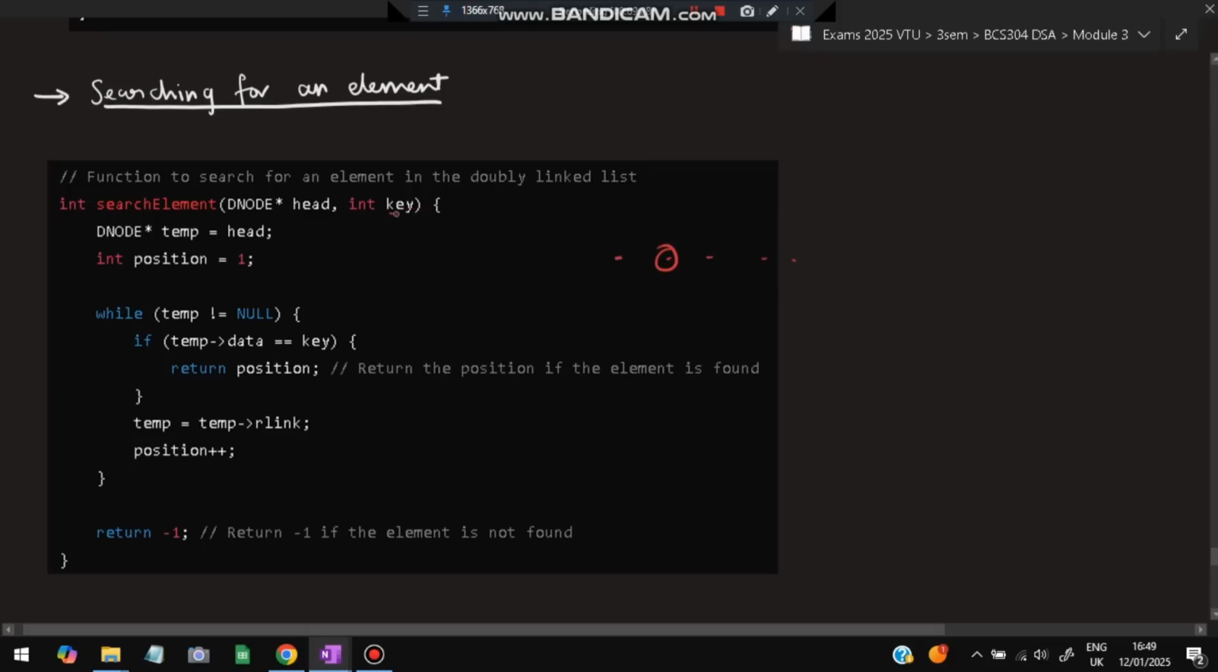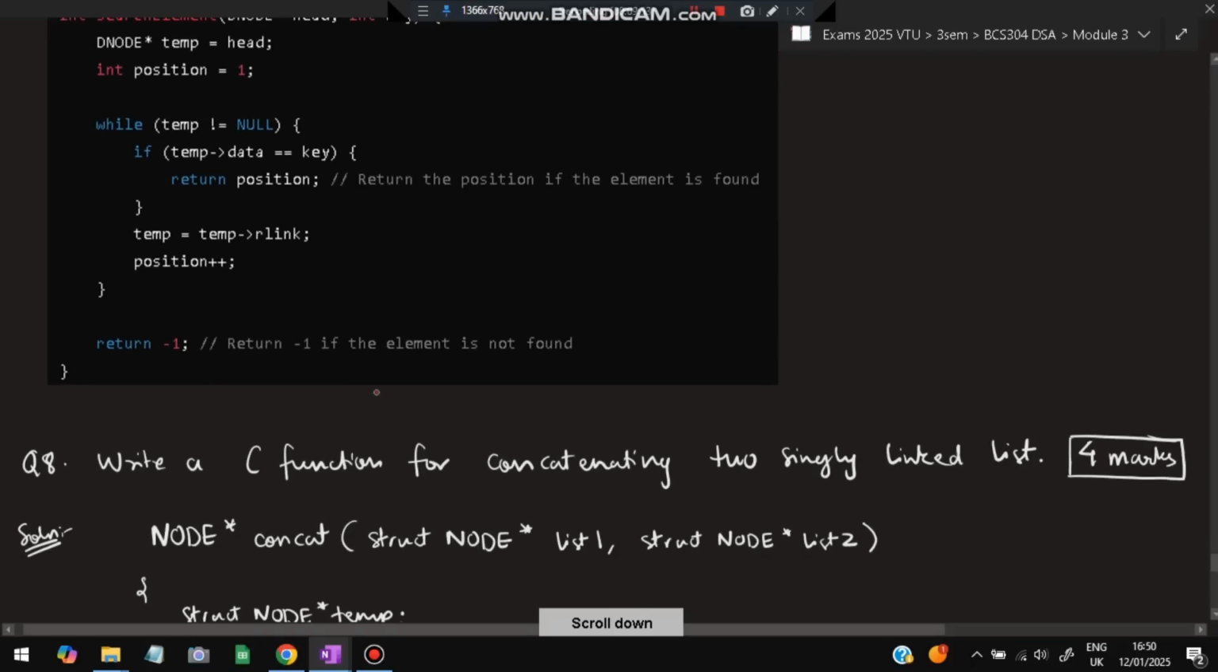Okay, so we'll create a temporary pointer head here, and position will be 1 here. While temp is not equal to null, we'll always check if temp arrow data is key. If it is equal to key, we'll return the position. If it is not equal to key, we will go for the next node and we'll do position plus plus. So what does position return? Position returns which node among all the nodes is the one which has the data. Okay, if there is no data present, eventually it will return -1. Okay, that was about the doubly linked list and its functions.